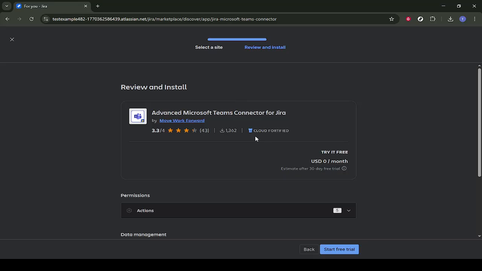You've navigated from the Jira For You area into the marketplace and started a free trial of the Microsoft Teams connector for your Jira instance.